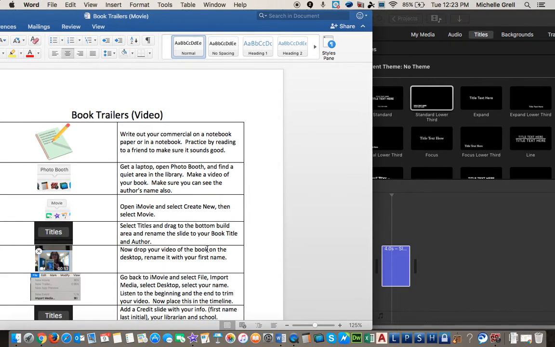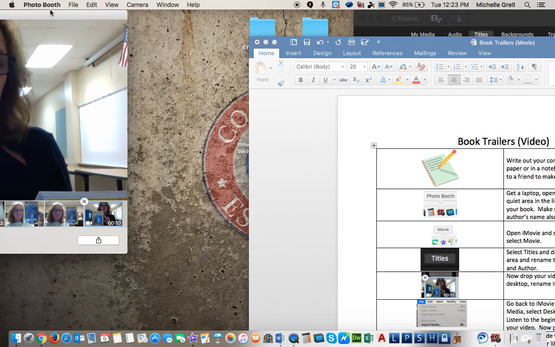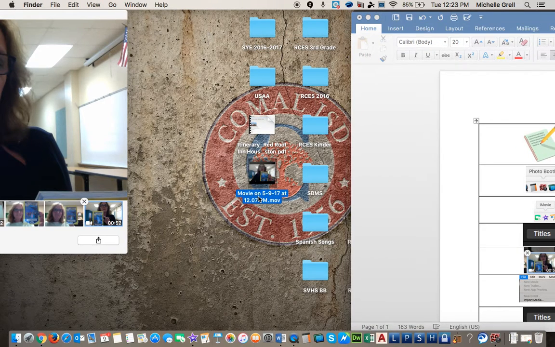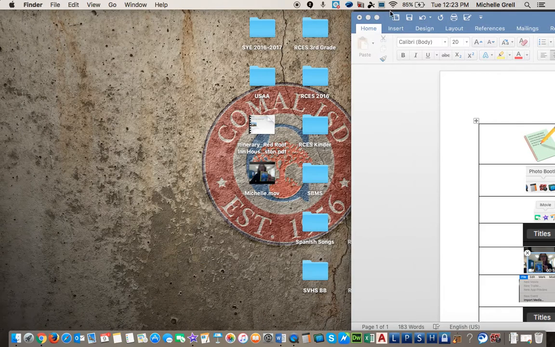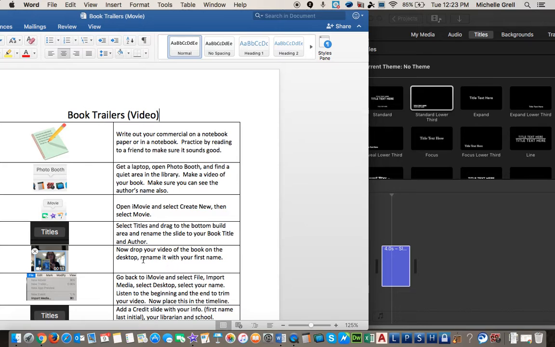Now drop your video of the book on the desktop. Rename it with your first name. So I'm going to move this over here. Here's Photo Booth. I'm going to take this and drop it to my desktop. I'm going to rename it with my first name. And I can go ahead and close Photo Booth because I don't need it anymore. Let's see what we do next.